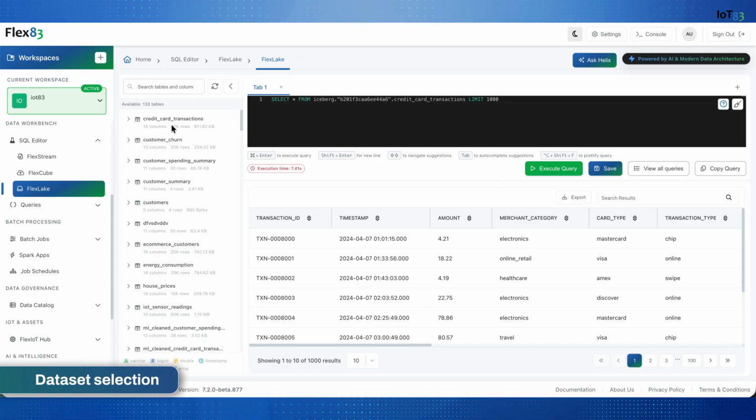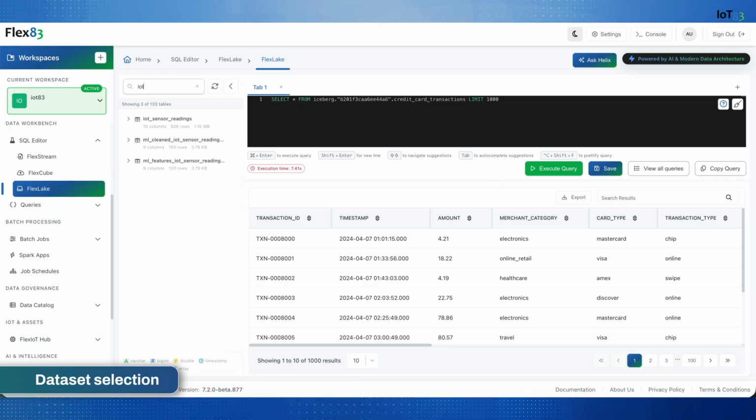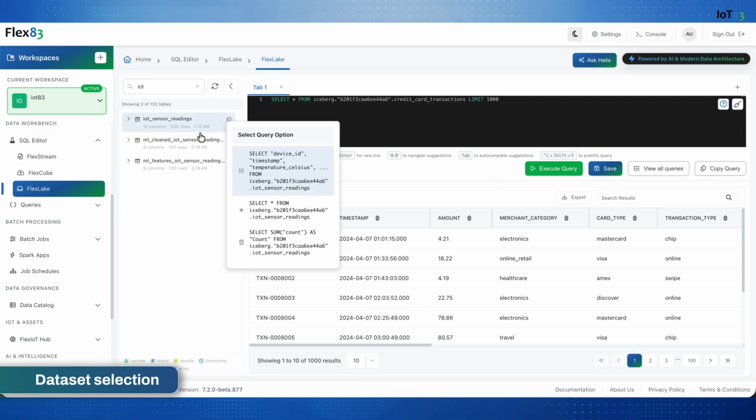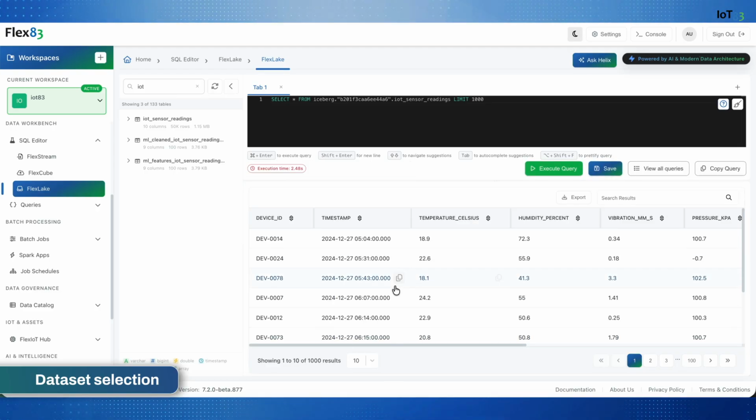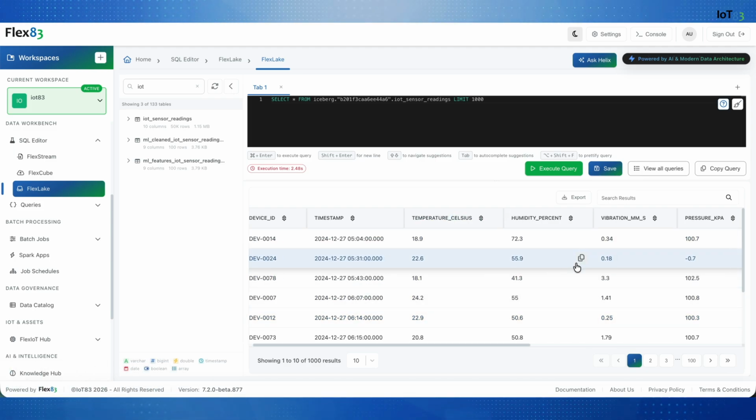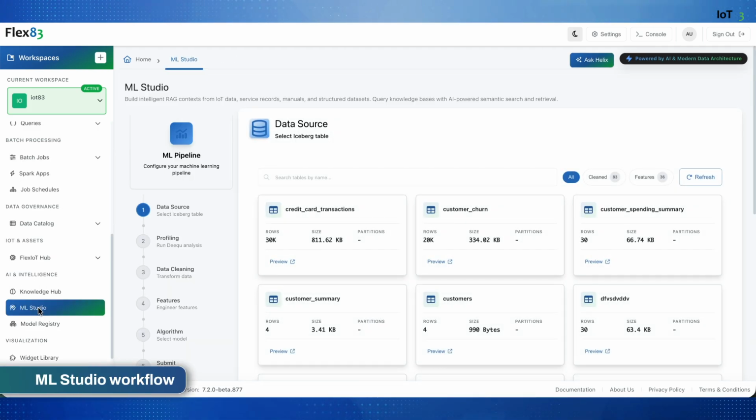From here, teams identify datasets relevant for machine learning use cases, such as customer analytics, transactions, or IoT sensor telemetry. Each dataset contains temporal, categorical, and operational attributes, including potential target variables for prediction. For example, anomaly detection in sensor data. Model creation begins in ML Studio, where FlexLake tables are directly accessible.